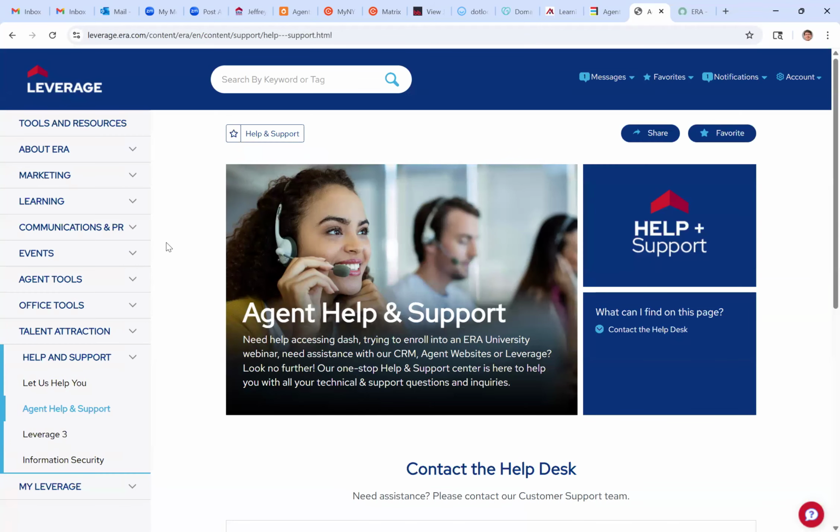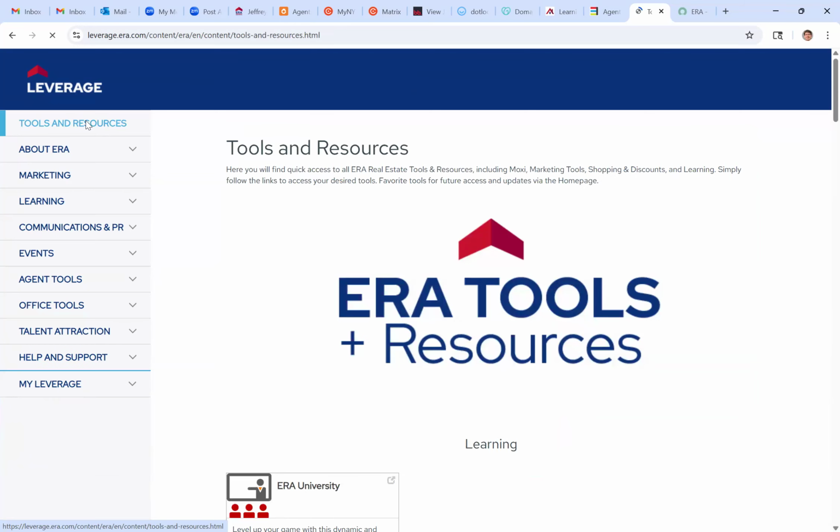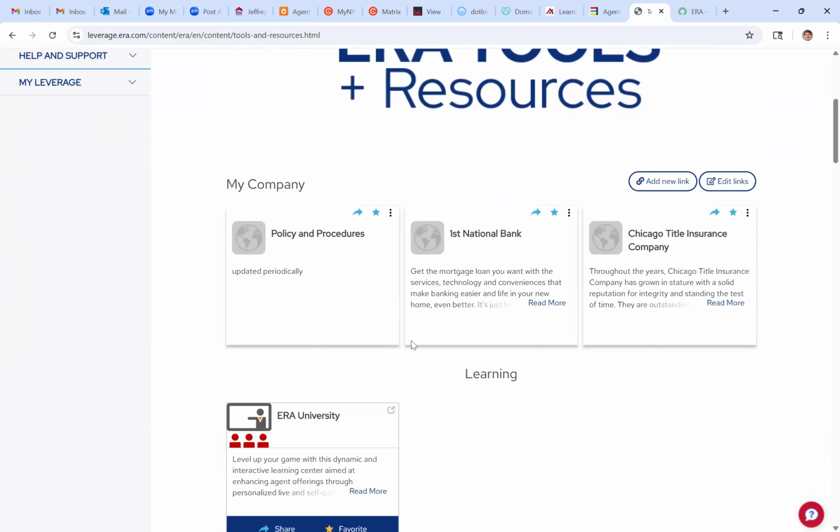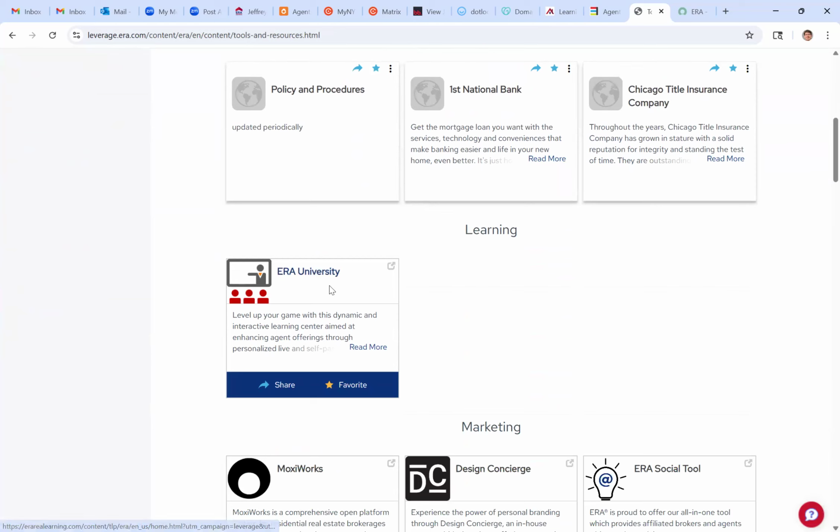So now going back to Leverage, again, everything that ERA has to offer. I'm not going to click necessarily through all of these, but I want to show you definitely a couple sections that are important for you to realize what's all here for you. When I click this tools and resources, it will bring up a whole page of, well, literally tools and resources. So you can see you can get to the ERA University this way. I'll show you another way.